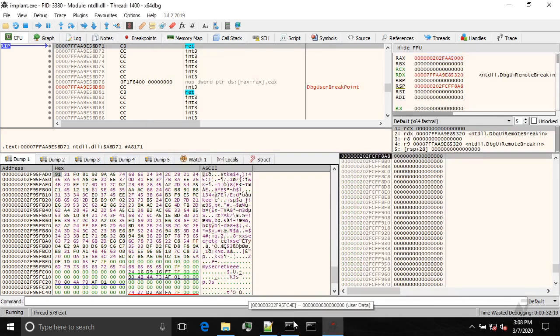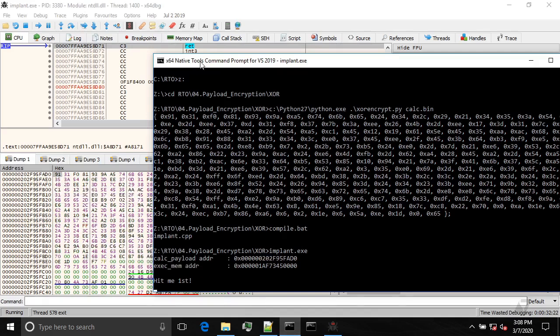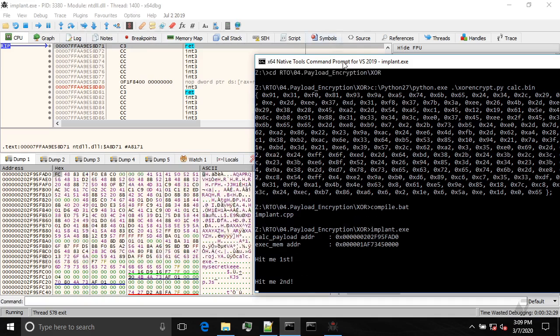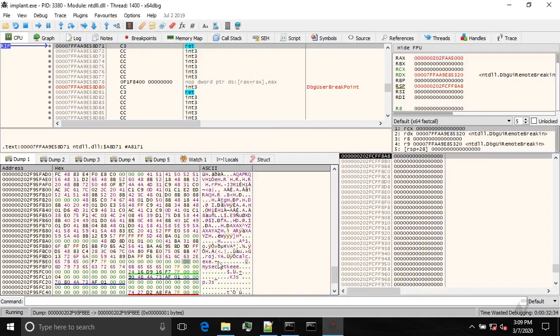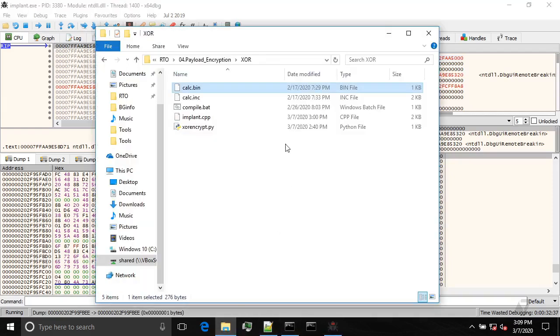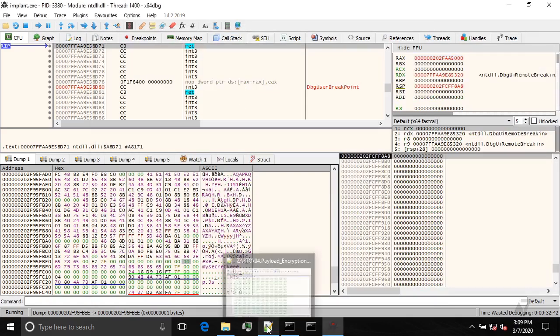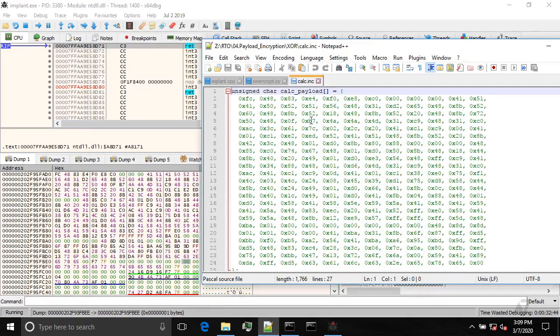So if I hit enter, you should see that this payload, this data gets decrypted. Okay, so enter, and as you can see, the data has been decrypted. You can see calc.exe, and you can also verify it with the string array, the hex array from the calc.inc file, fc48 83 etc etc. So it's the same thing.